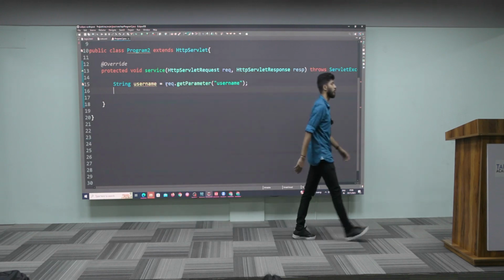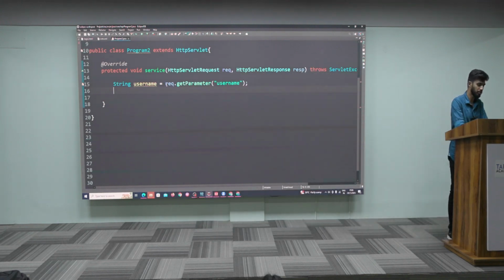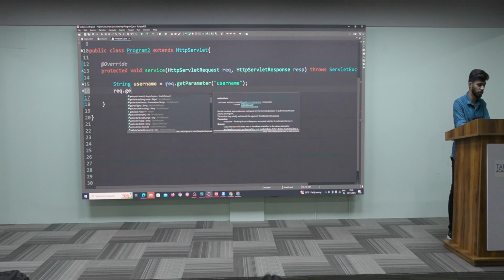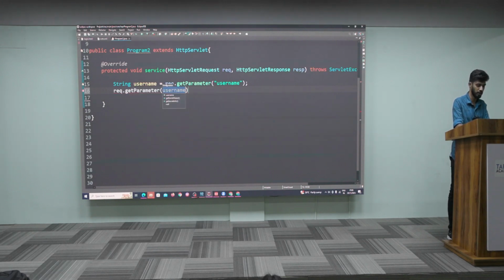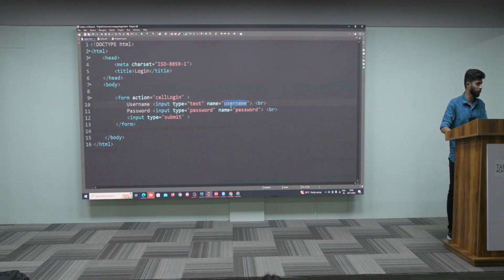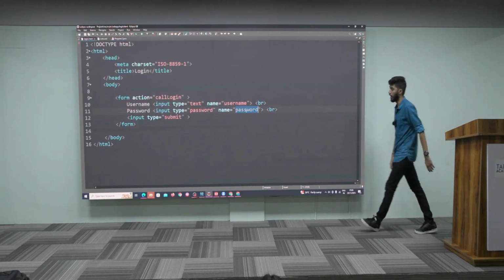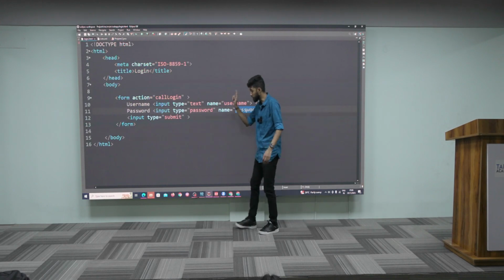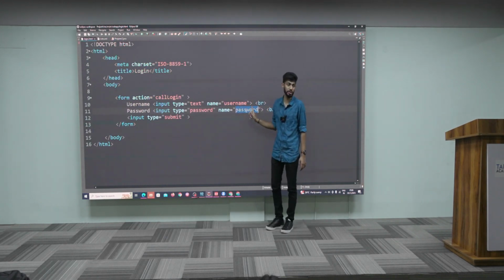Similarly, I need one more. What is that? Password. So I need to say request dot get parameter, and over here the parameter name has to be password. So where do I find it? I need to go over here, and over here I have told password. This password is different. This password is different.